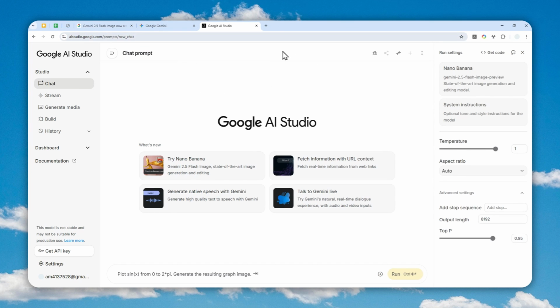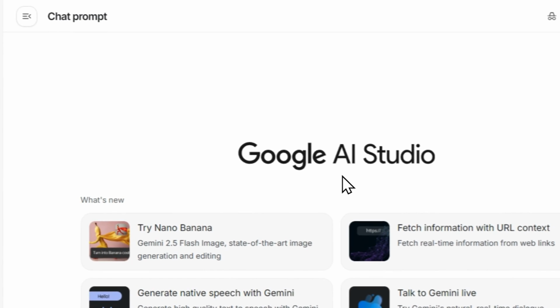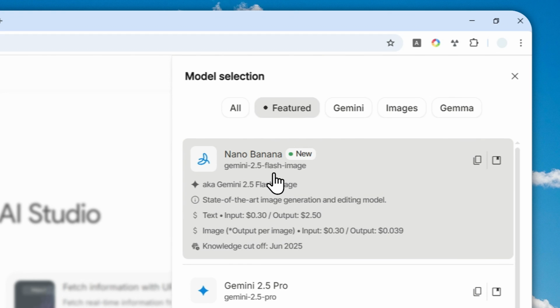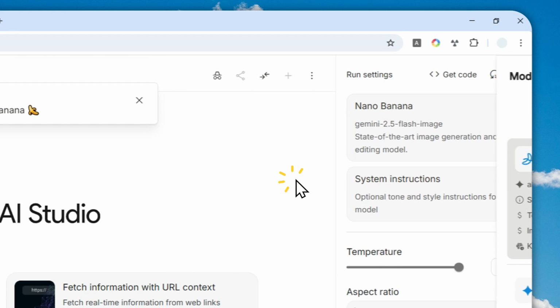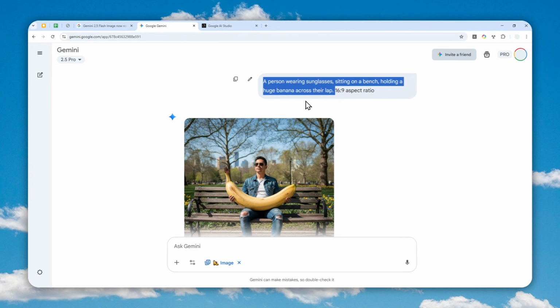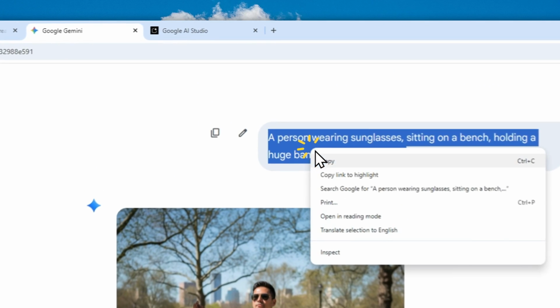After that, you can log into your account, and then you can navigate to the chat menu. And then here on the right side, you can select the Nano Banana or Gemini 2.5 Flash Image model. That's the model for creating a picture. And here, let's say I want to recreate this picture again, but this time around, I have control over the aspect ratio.